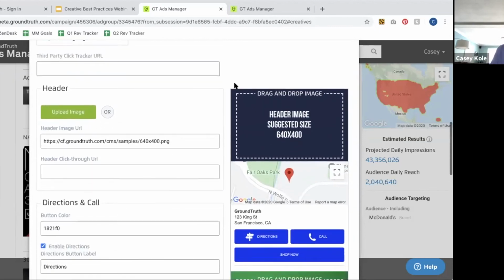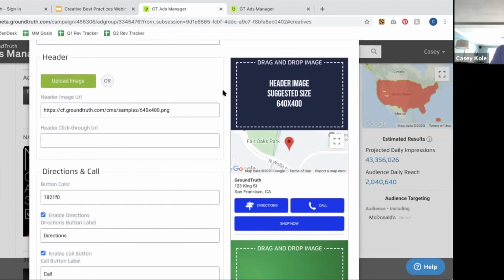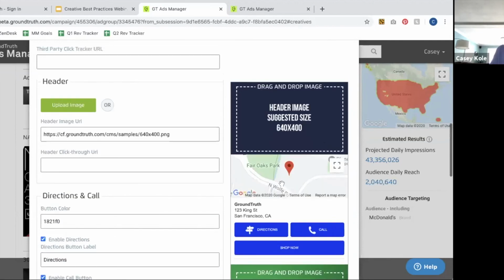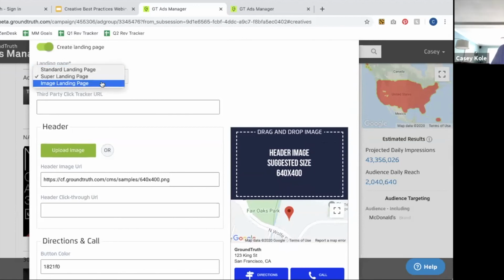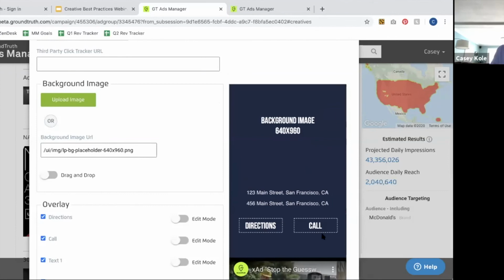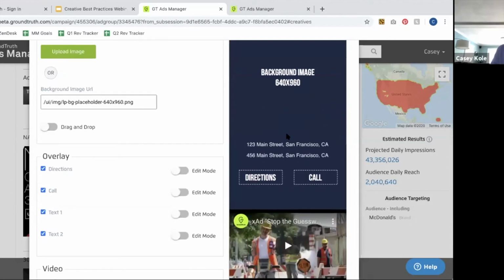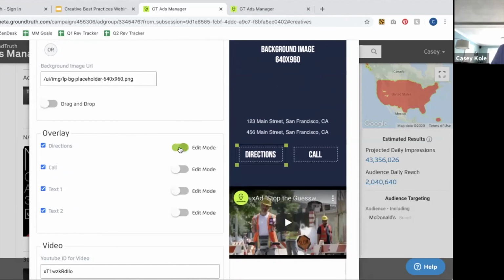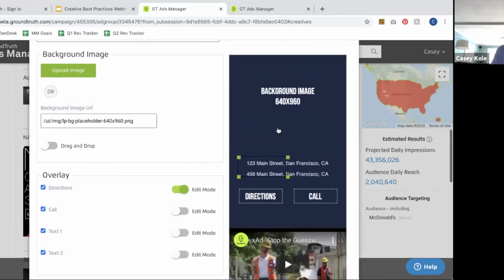We do also offer 2 other landing pages. So the super landing page is very similar in terms of the fact that it provides directions, but it's set up a little bit differently. And we also have an image landing page. So if you already have the background image that you want to use with your specific click to call or CTAs on it, you could just upload one large image and you would drag and drop the click through to hover over the button, which is already embedded in that unique image.